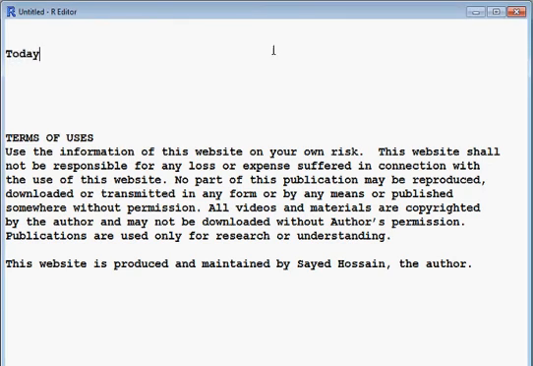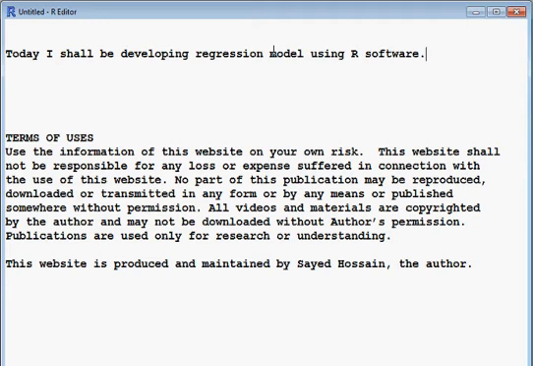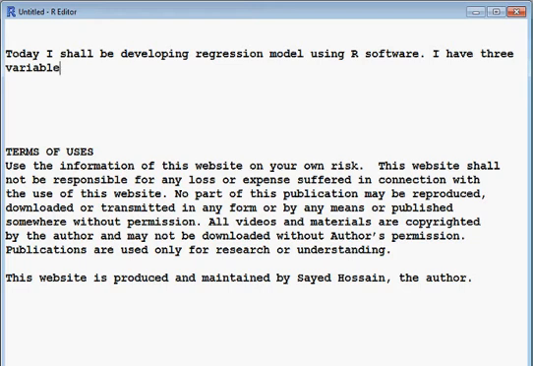Hi, today I shall be developing a regression model using R software, and this software is available online and it is free. You can download this software from online and here I have three variables, such as GDP, import, and consumption, CONS, and here GDP is the dependent variable.